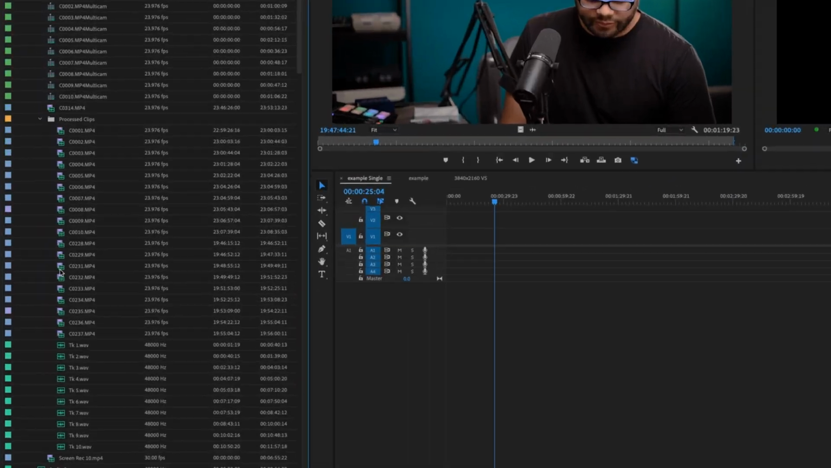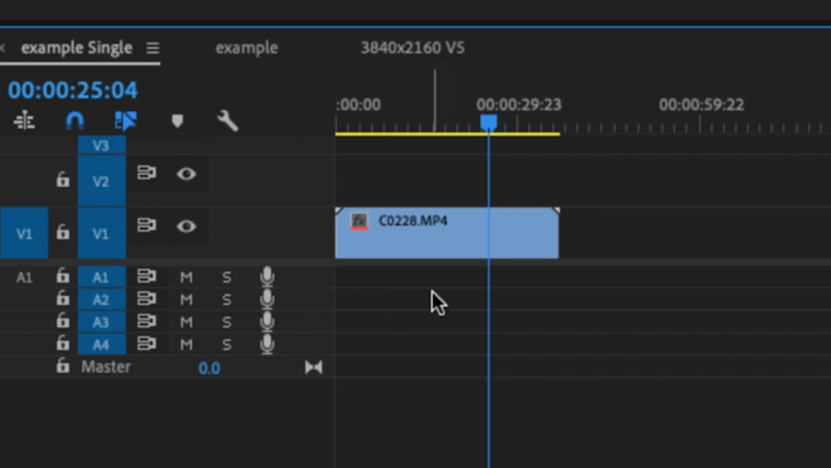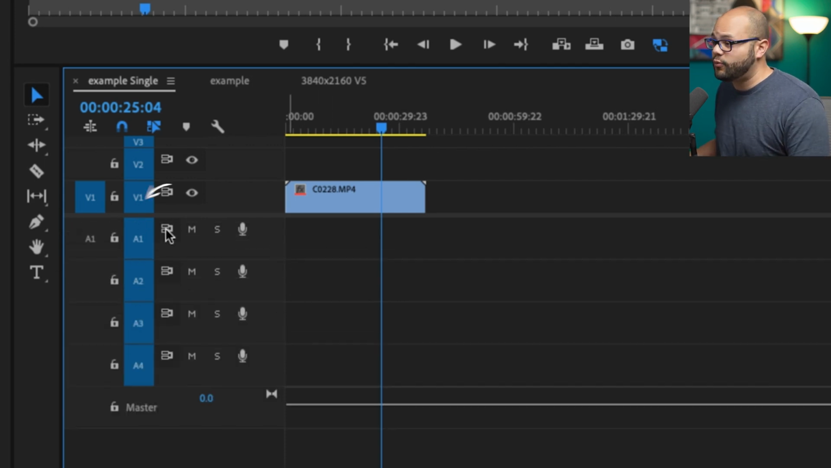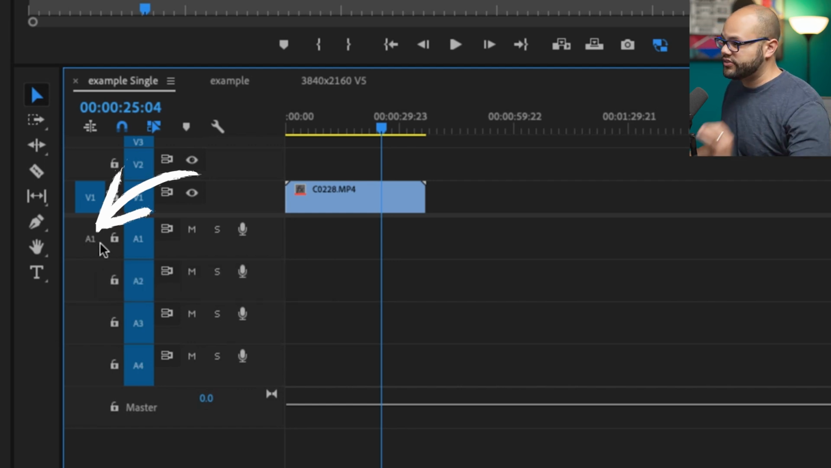Well, it's kind of like when you try and pull your video and audio clip onto the timeline and your audio doesn't even show up. A common thing that I'll see people comment about is that Premiere is broken and why isn't my audio there? Well, that's because this little A1 to the left of the lock isn't highlighted. It's source patching for inserts and overwrites.